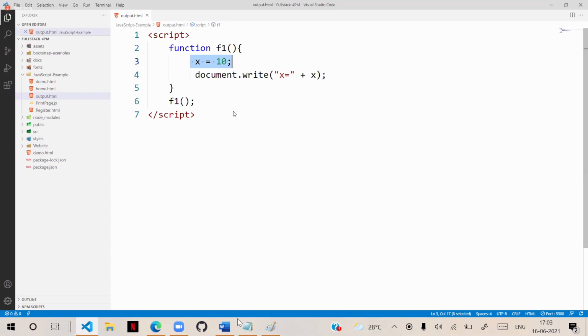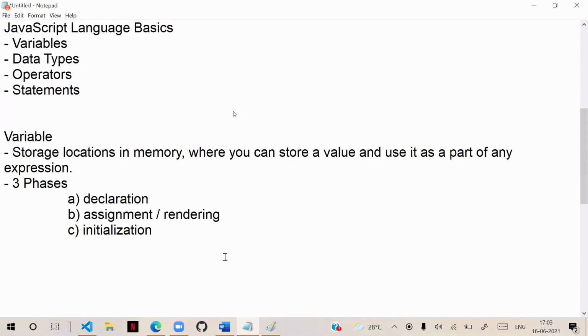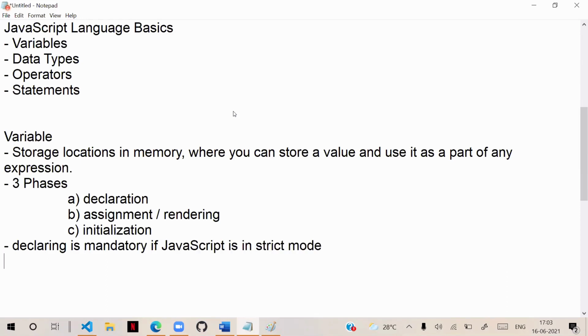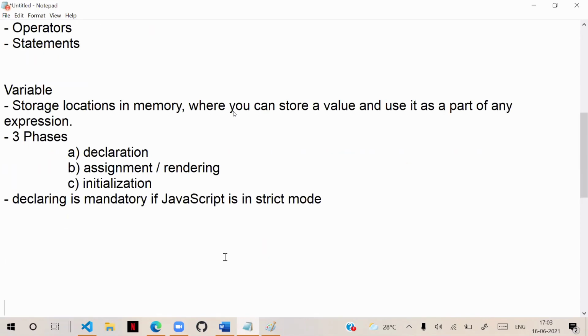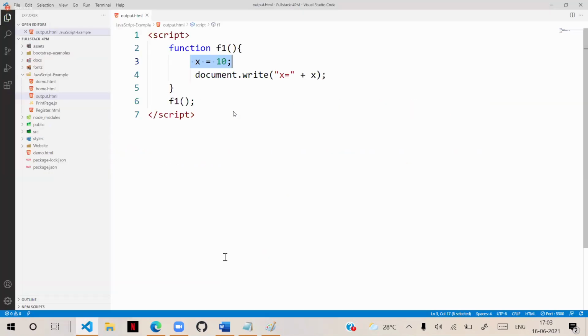But declaring a variable is mandatory if JavaScript is in strict mode. If it is in strict mode, declaring a variable is mandatory. So currently it is not in strict mode. How to turn on the strict mode? We learned it now.